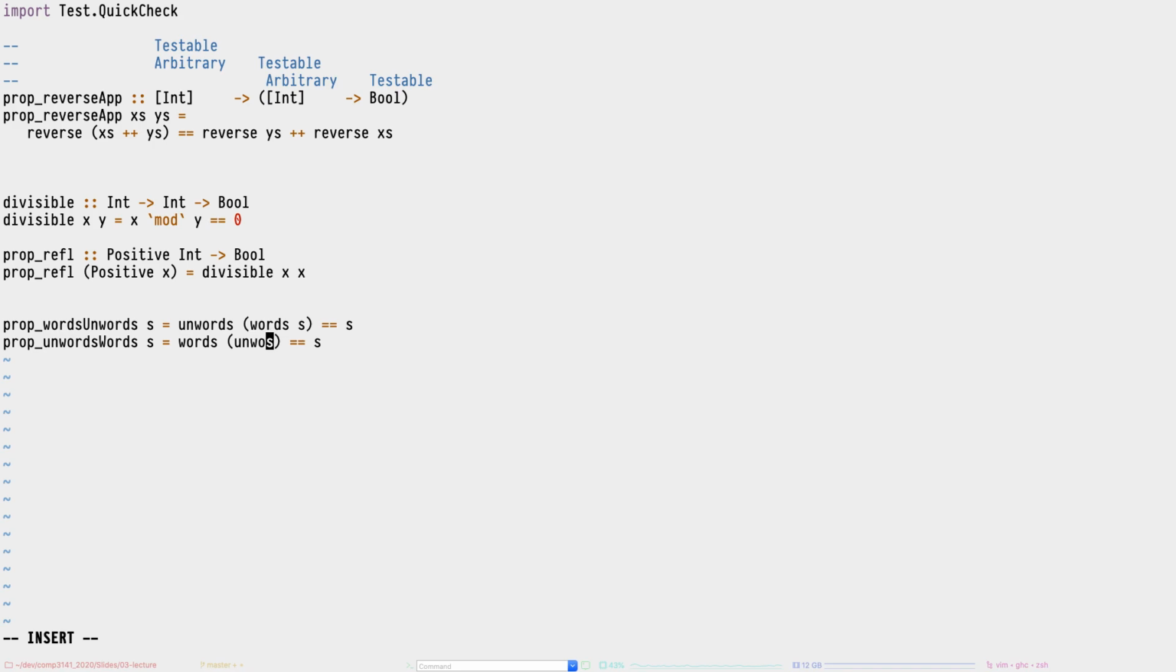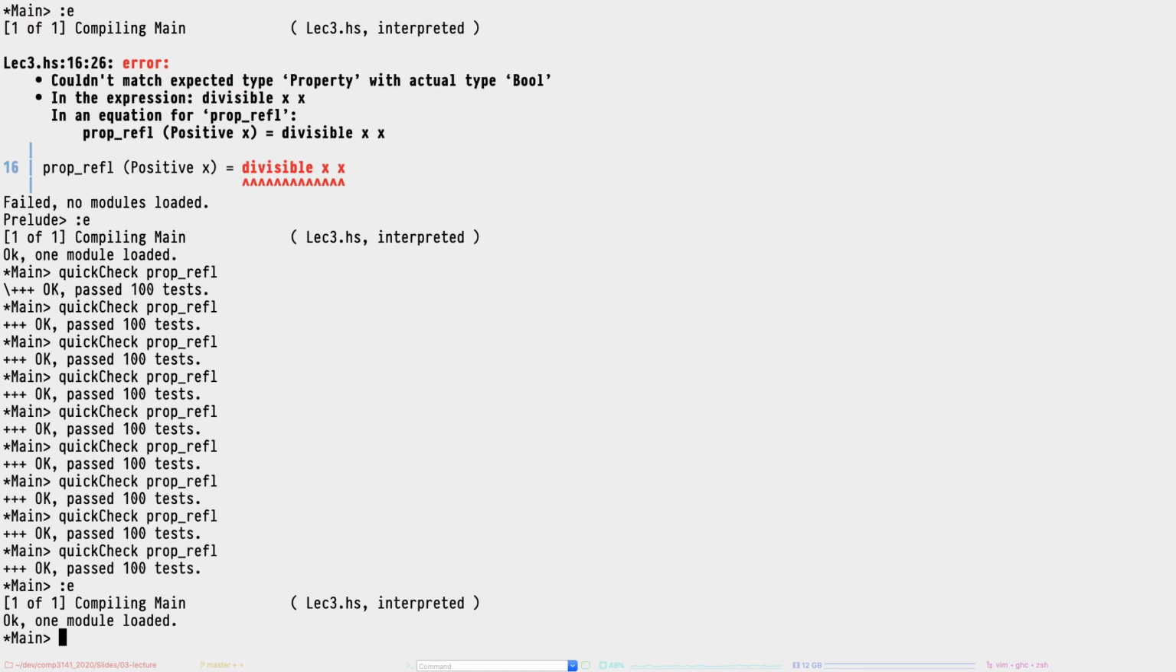Words of unwords, and this isn't a string, it's a list, so I'll rename it to L. So we stitch all of the words together and then split them apart again. We should get back the same list. So these are the two properties I expect to hold. Let's see if they do.